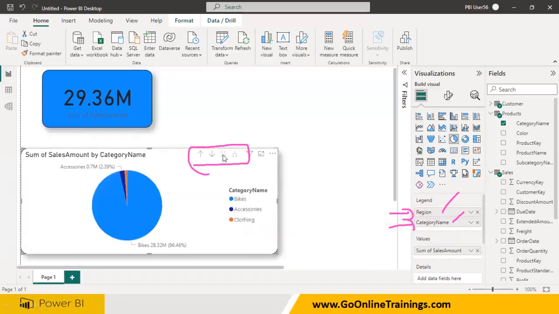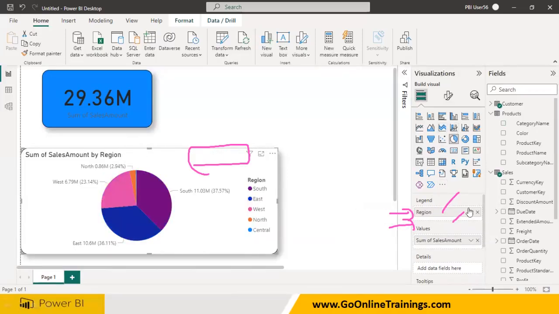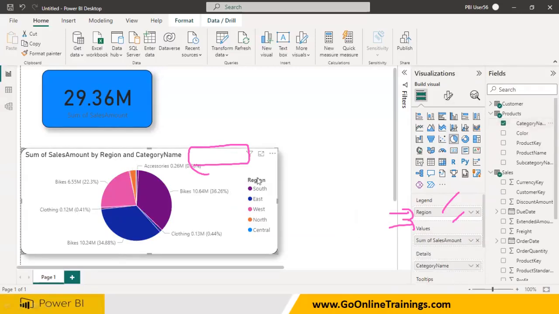When you come down, it is going to be giving you category-wise sales. So if you wanted to have a drill down, I wanted to take this value category. This means within the region, the categories will get divided. Am I clear? So you need to know all these things. I have a region-wise, category-wise sales amount.